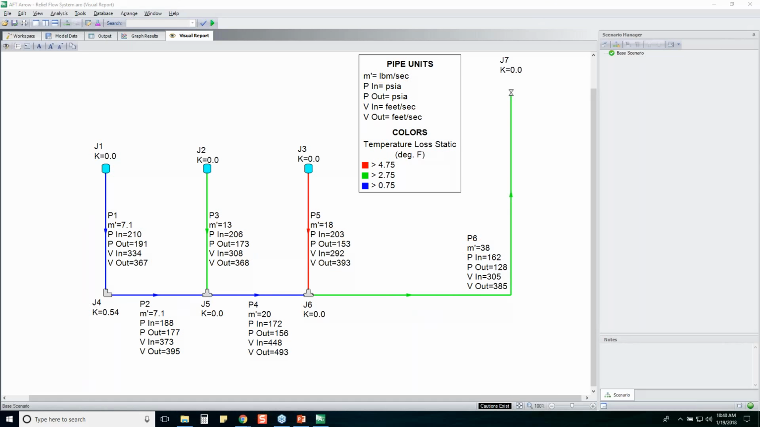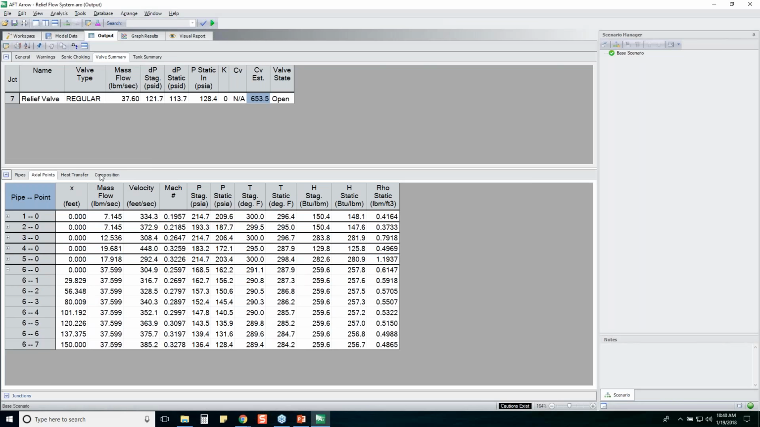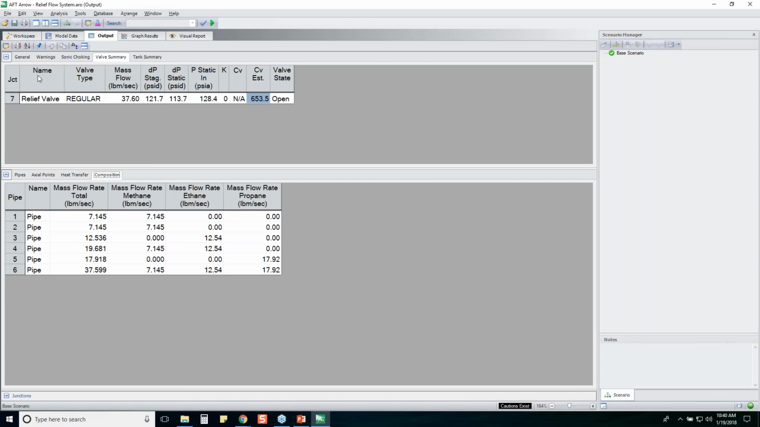The best way to figure out what the compositions are is to look at the output window, and you can go to the composition tab. The composition tab is going to break down what the flow rates are on a component by component basis. So in pipe 6, that's the important pipe that we're concerned with, because this is the one that has all three gases in it. As you can see, your total flow rate is 38 pounds per second. A little bit of it is methane. Most of it is propane, and then you have ethane in the middle. So you can see what the actual flow rates are.